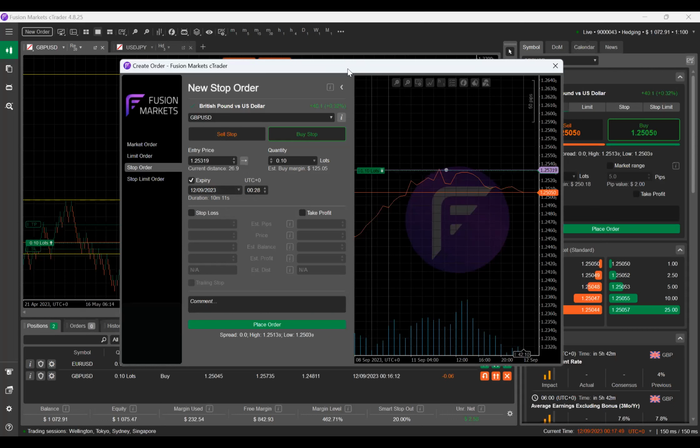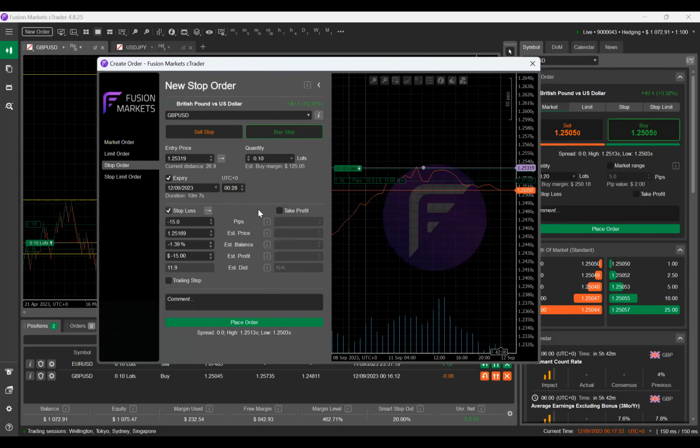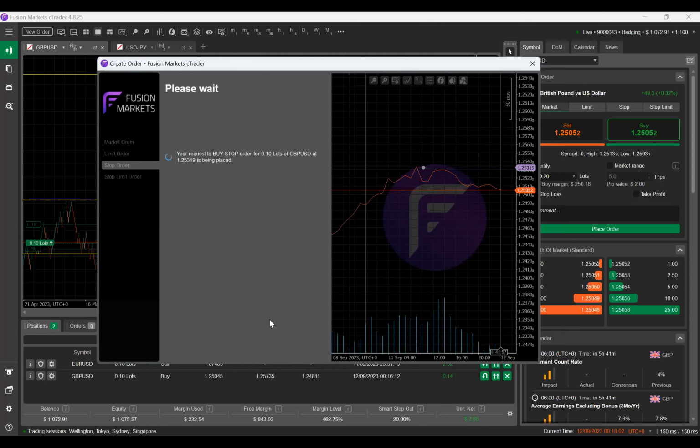You won't have to worry about that trade being there in your orders window. You can also add in your stop losses and take profits, as I mentioned. So really easy, really customizable here. But for this instance, we're just going to place a buy stop. So you can see that that's gone through.